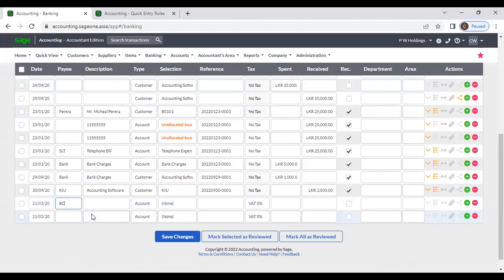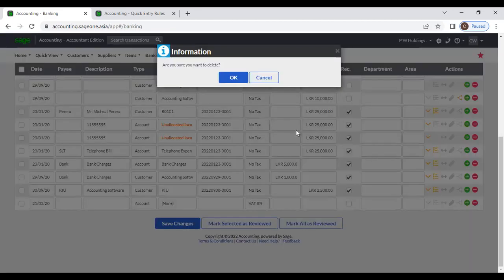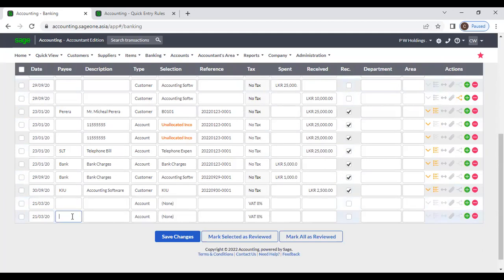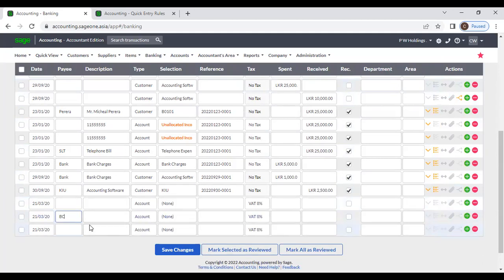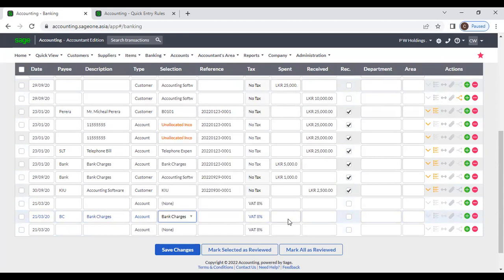When you type BC here and move to next text box, system will fill other details, the description, select type, then selection, tax rate, fill from the system. Okay, we will enter again. We'll enter BC and go to next step. Then system will fill bank charges, bank GL account, select as bank charges, and you can enter the amount and you can save this transaction.